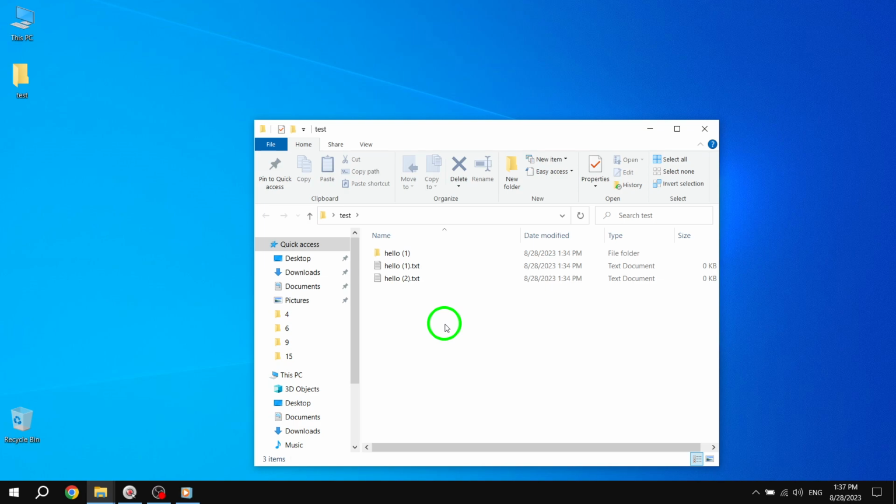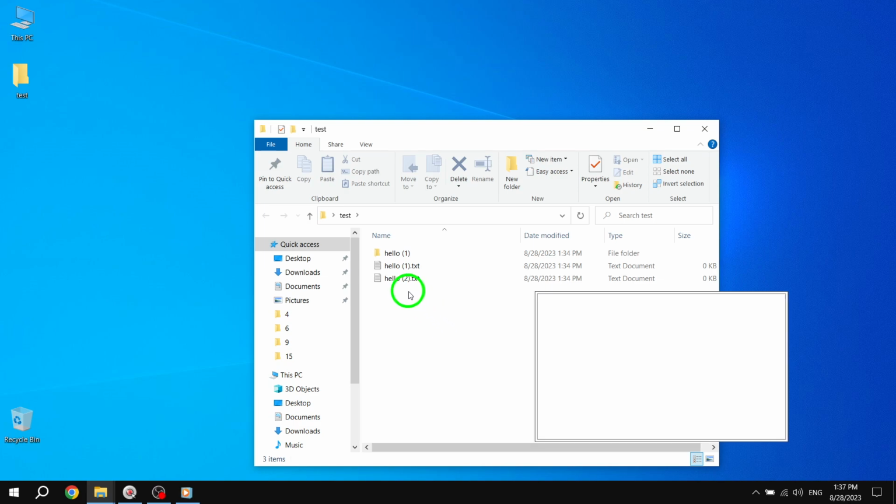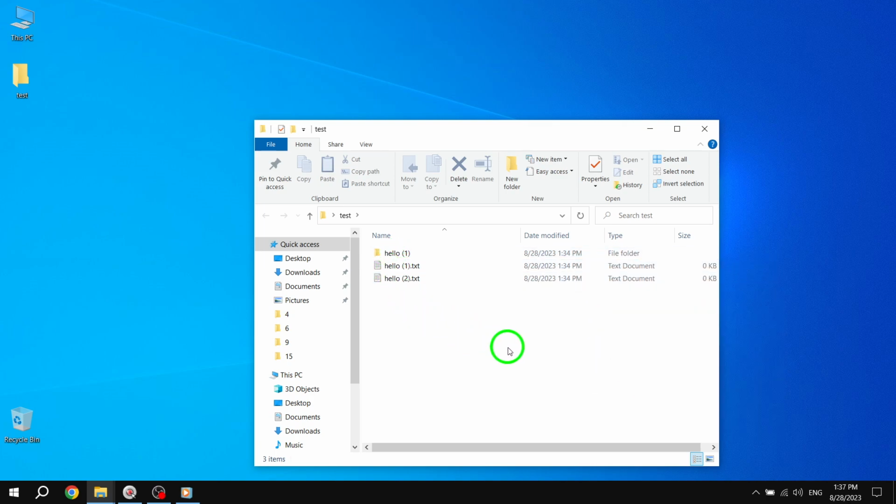And there you have it. With just a few simple steps, you can efficiently rename multiple files in Windows 10 using File Explorer. Enjoy a more organized file management system.